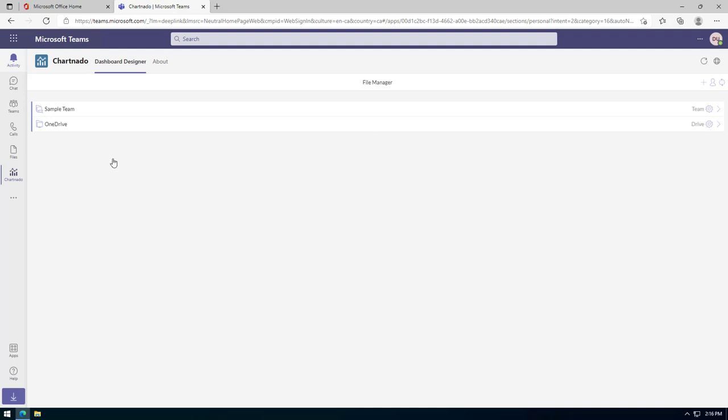So the first thing that we're going to do is create our dashboard file to begin with. I've logged in as my test user. I'm going to go into the sample team, documents, general directory. You'll notice that there's already a demo.xlsx file that we're going to use as the source for the data. Now you don't have to put the Chartnado file in the same directory as your source data. We're just doing that for convenience here.